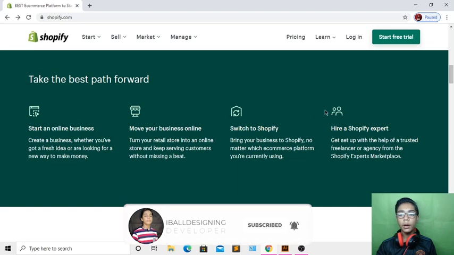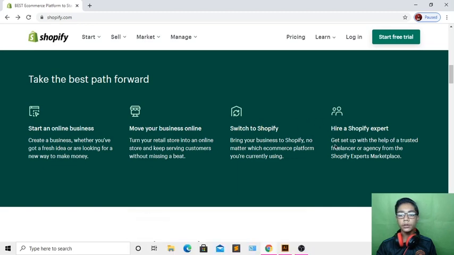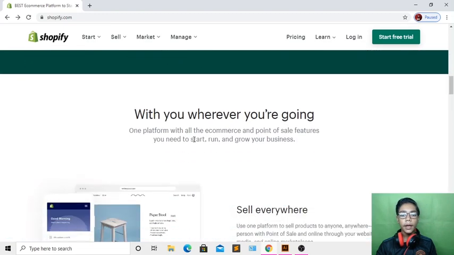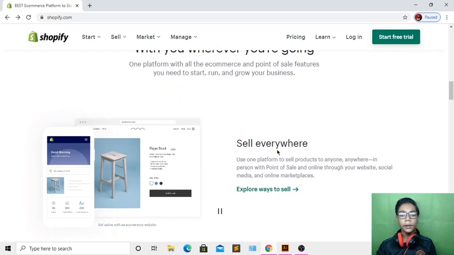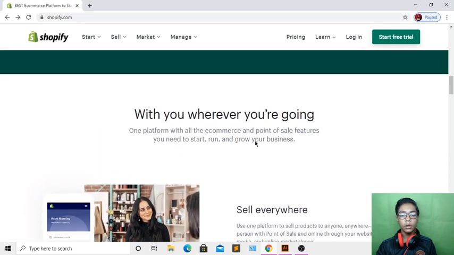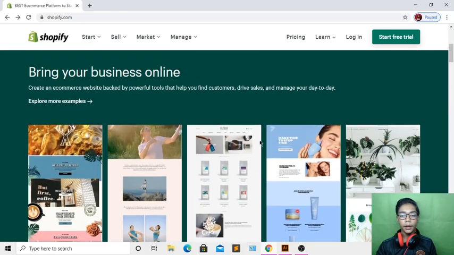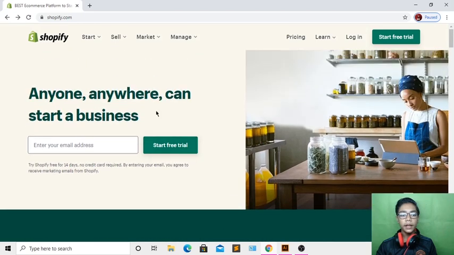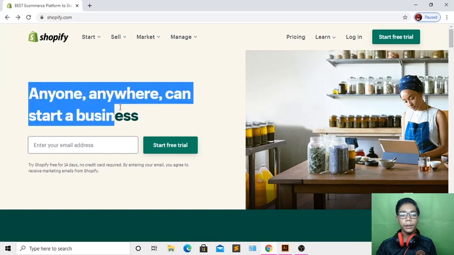And if you want to hire any of the Shopify experts, you can also do that if you are a client and you want to give the work to them, with the help of Shopify. And underneath you will also get everything, like you can sell your own things, or you can also purchase them from here. If I go to the top, you can see there is our starting page here, the landing page, which we call.